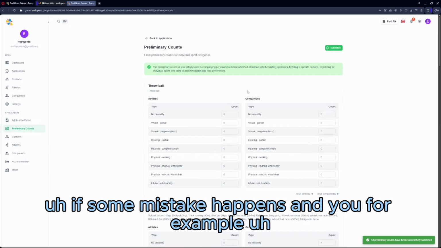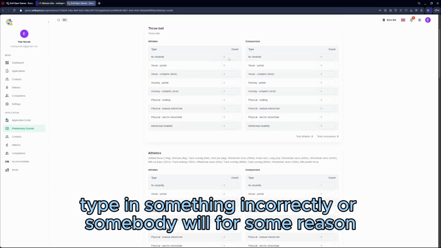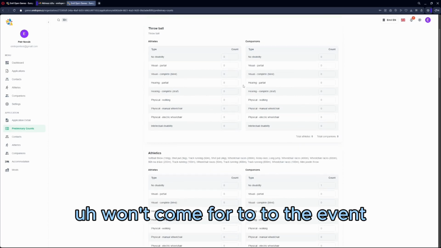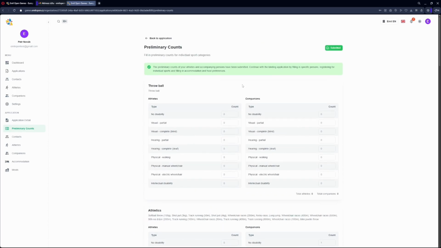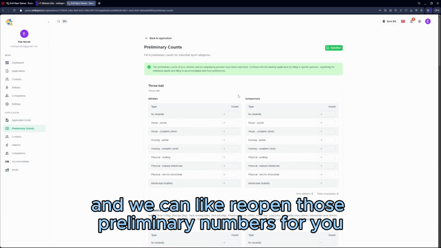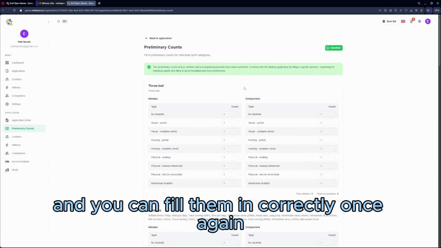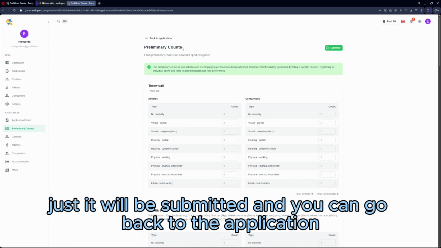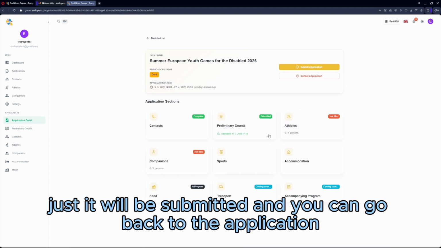If some mistake happens and you, for example, type in something incorrectly, or somebody for some reason won't come to the event, just let us know and we can reopen those preliminary numbers for you, and you can fill them in correctly once again. But if you do that correctly, it will be submitted and you can go back to the application.